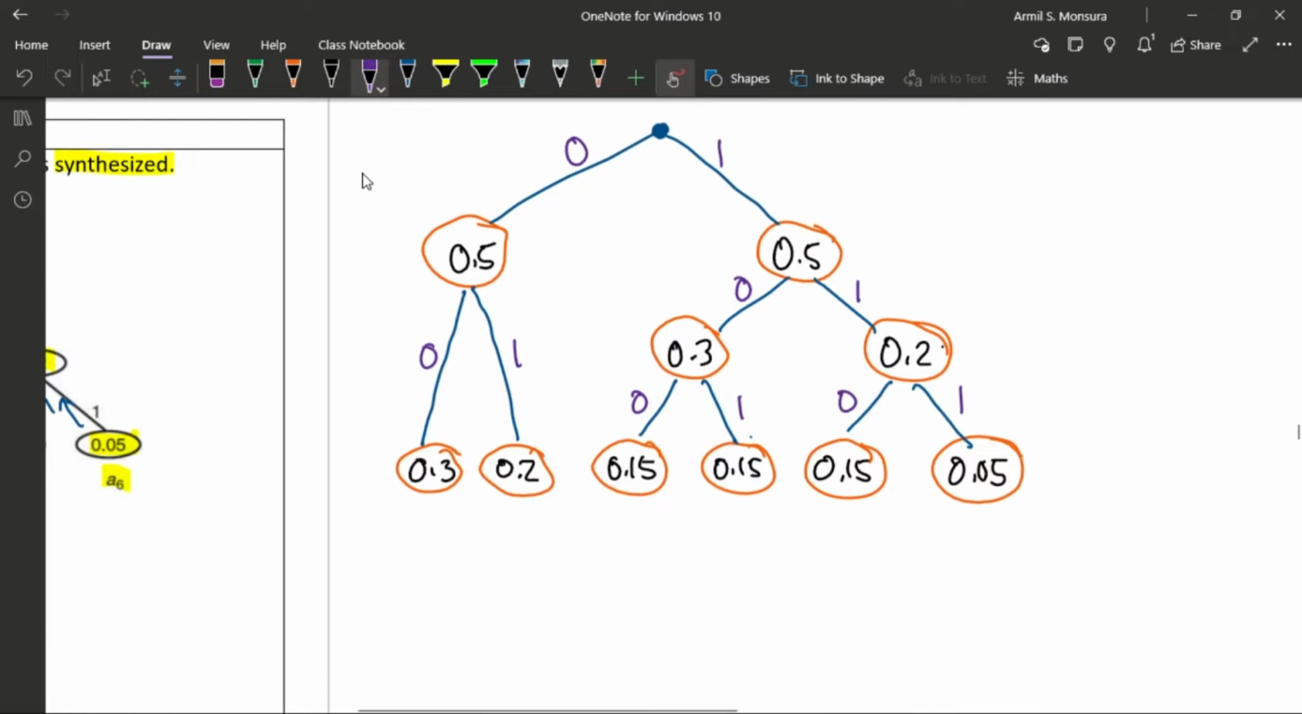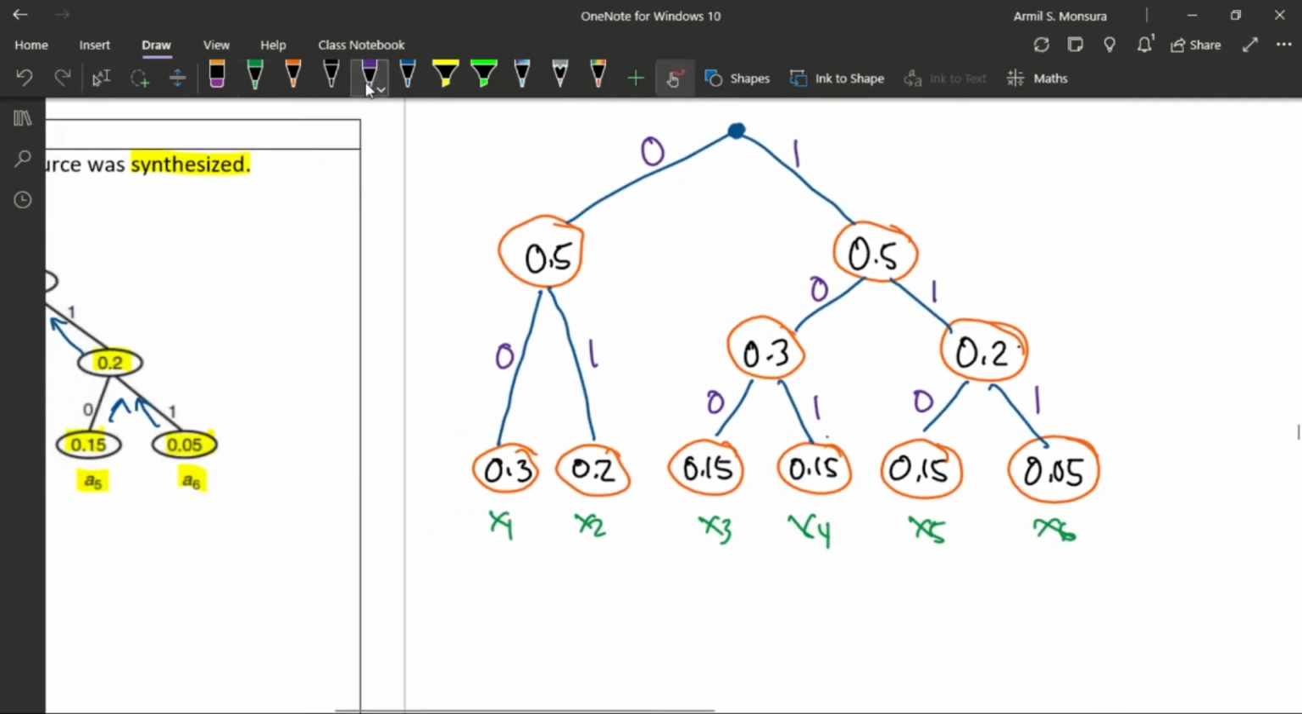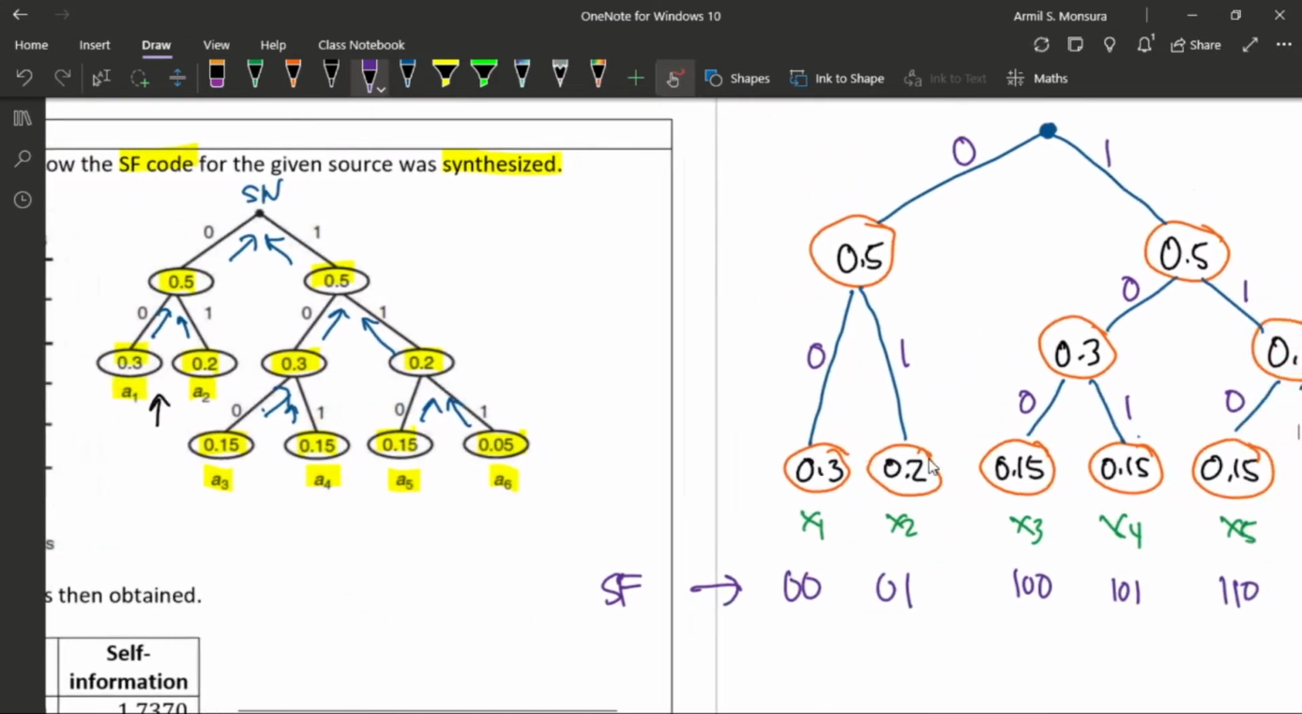So if this is now x1, x2, x3, x4, x5, and x6, we will now have the following codes. For x1, we will have 0 0. For x2, we will have 0 1. For x3, we will have 1 0 0. For x4, 1 0 1. For x5, 1 1 0. And for x6, 1 1 1. So this will be the SF codes that is generated based on this code.